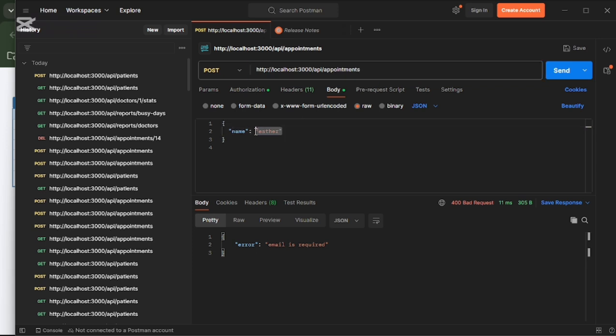with the body, patient ID 1 and the doctor ID, let's say 2, and appointment date time 2026-09-02, and let's add the amount paid, 100, and send.